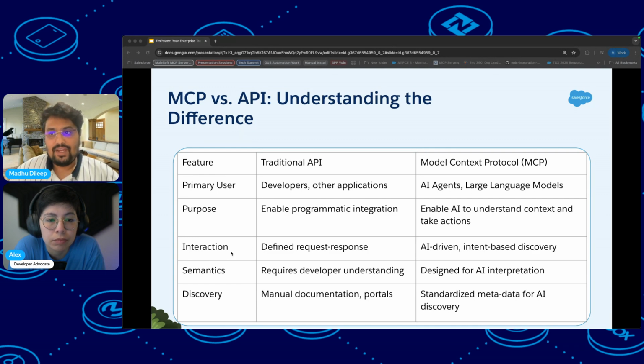Let's consider the difference in interaction. For APIs, we create predefined requests and responses. But for MCPs, that's where we have discussed resources and tools, right? We define AI-driven resources and tools to make sure we have the right interaction.